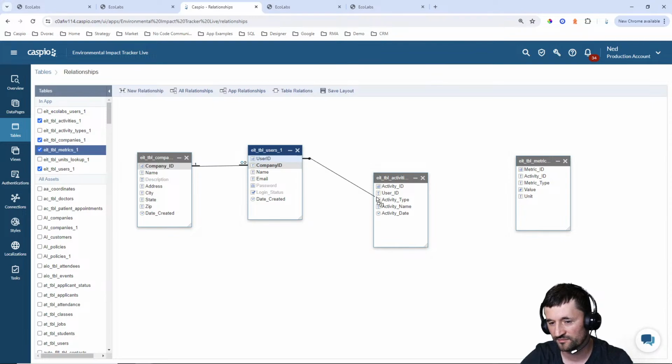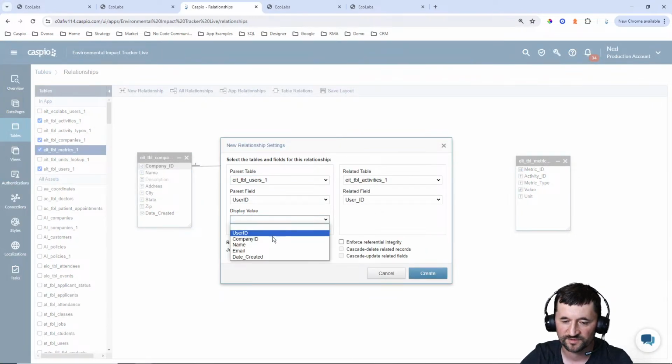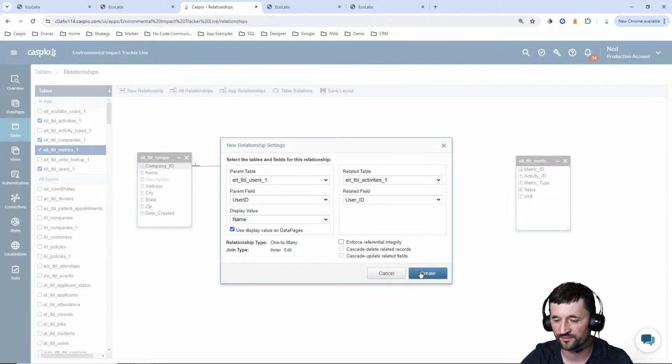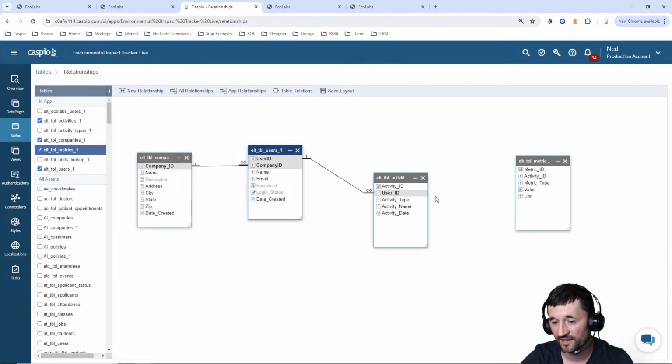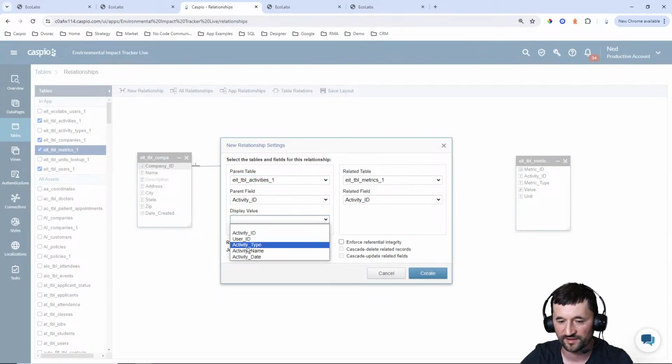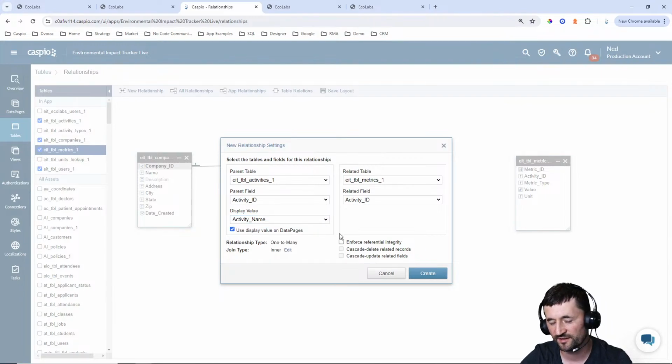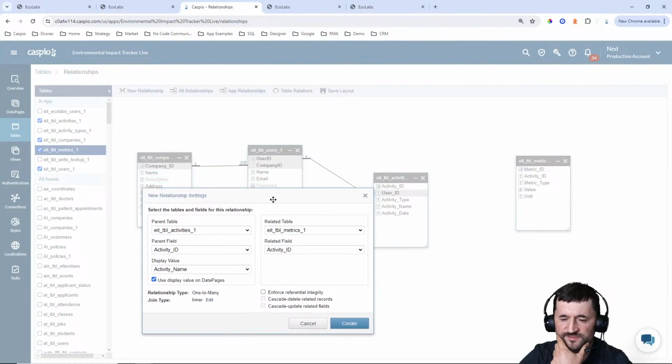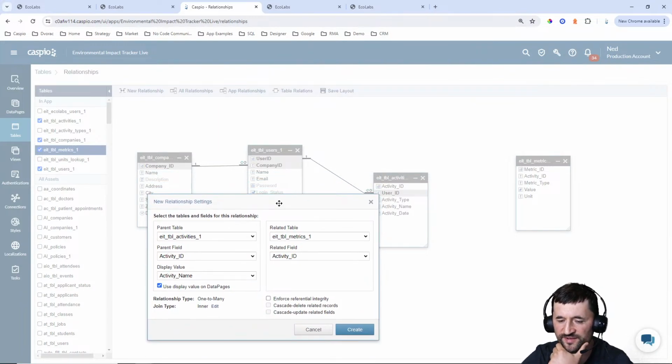So we join the user ID to the user ID. Primary key to the foreign key. Once again, name, use display on data page, click create. And one activity can have many metrics. Okay, activity name, display, and then here you can also enforce some referential integrity as well, just to explain if you're new to Caspio or databases.